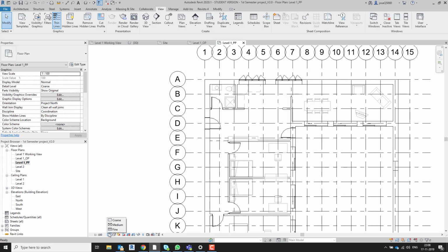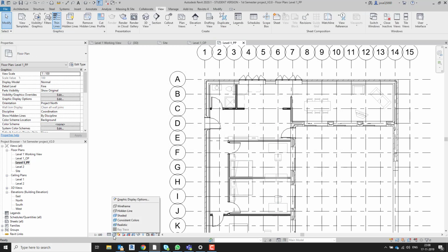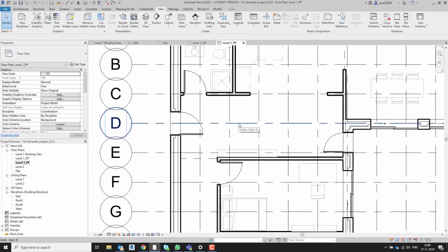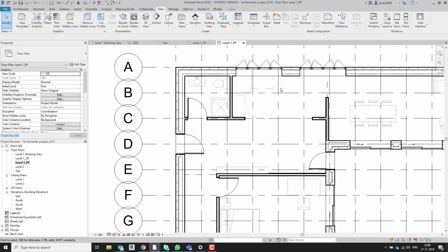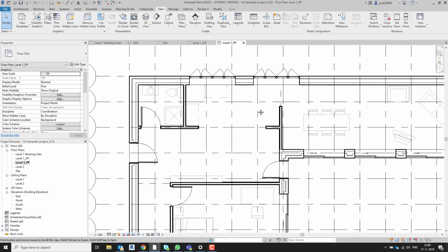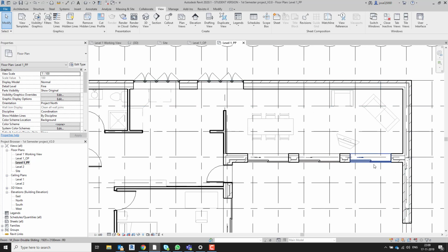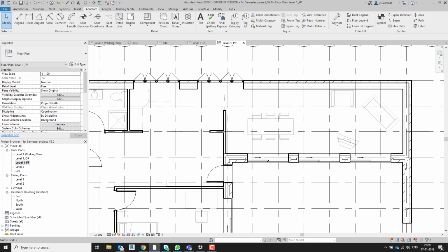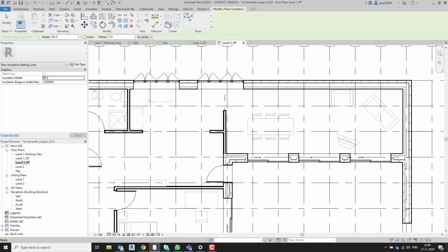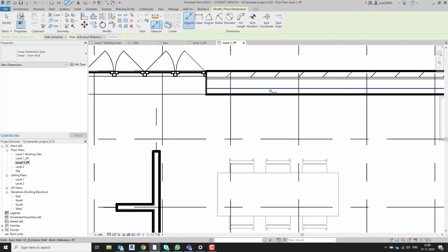I'm gonna change the detail level of the view to be fine. I want to see it hidden line, or maybe I'm gonna see the cut lines. Yes, I'm gonna make some insulation lines in the parts that really matter. So I'm going to go annotate, insulation lines, and my width is going to be, I don't actually remember, so I'm just going to create a dimension here just to check.